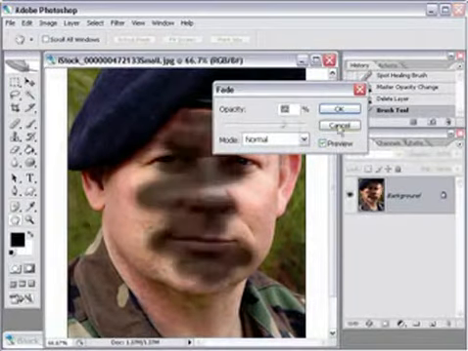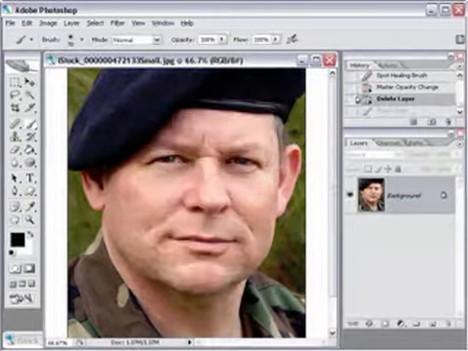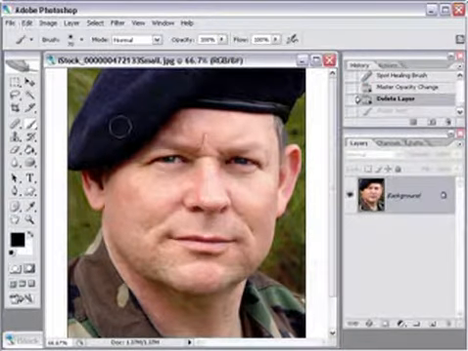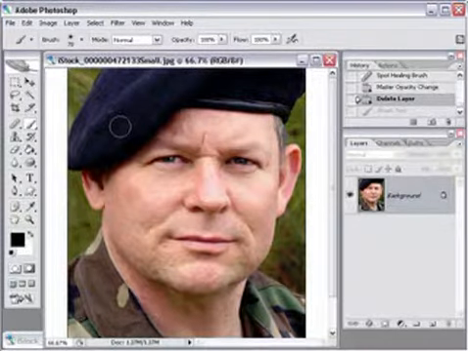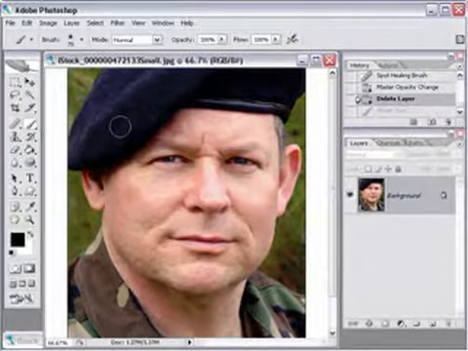So you can actually get a lot of great effects here just by going under the Edit menu and going in Fade, and you could fade whatever adjustment or filter or change that you just applied here in Photoshop.